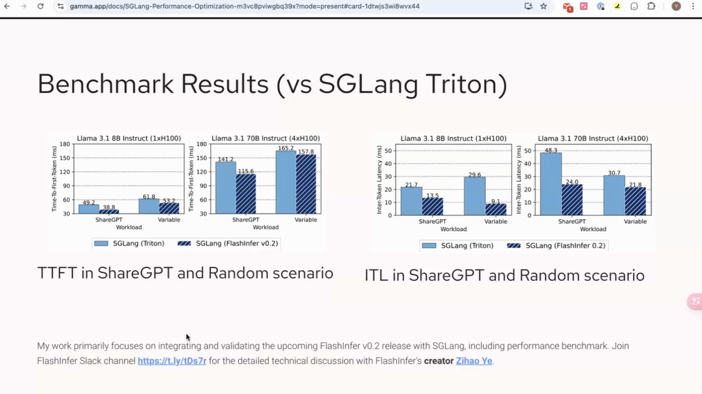My work primarily focuses on the integration and some validation for the upcoming FlashInfer new version with SGLang, and on the benchmark job. If you have more questions, maybe we can just join the Flash Slack channel. Zhao and I are also in the channel. We can have more discussion about that offline.